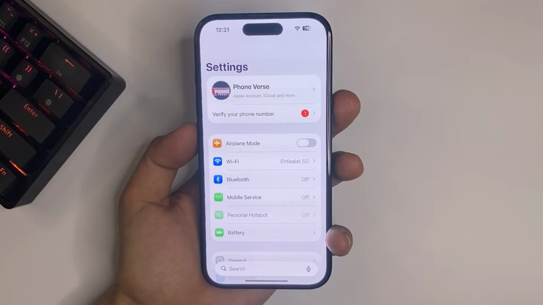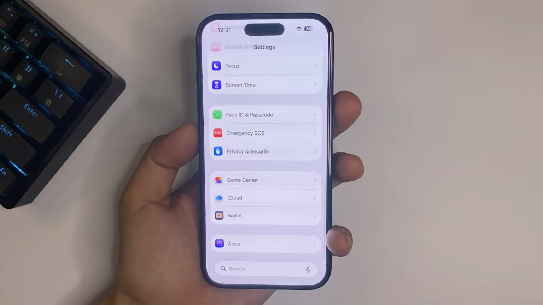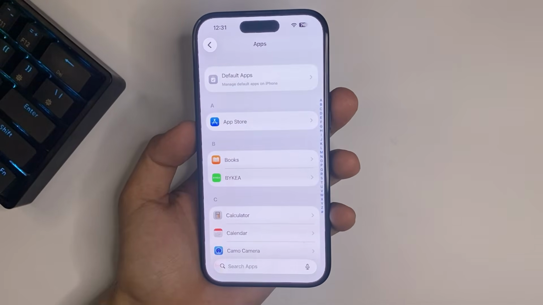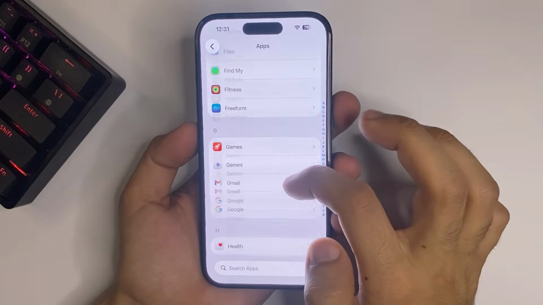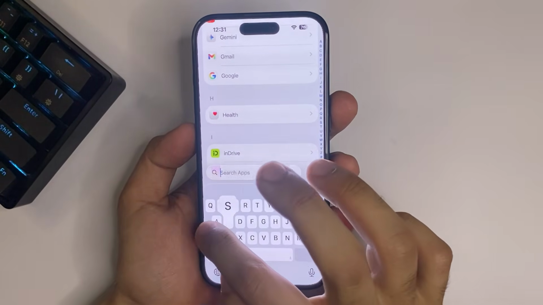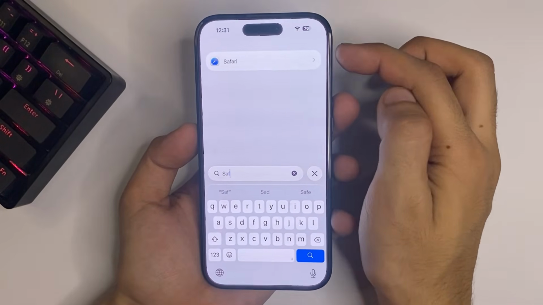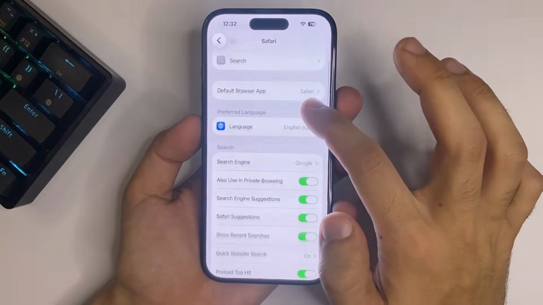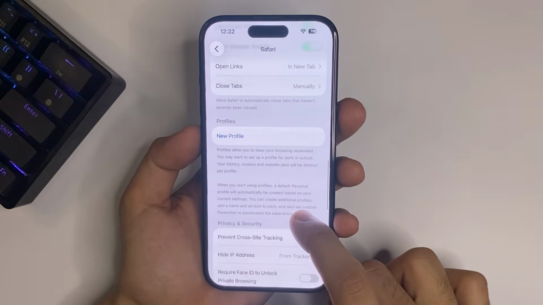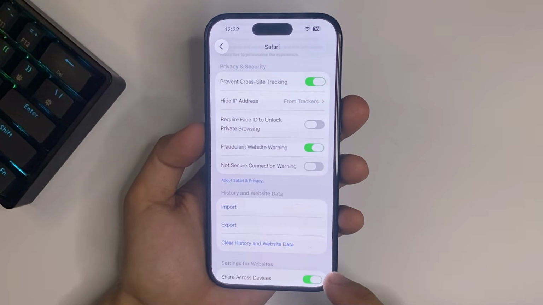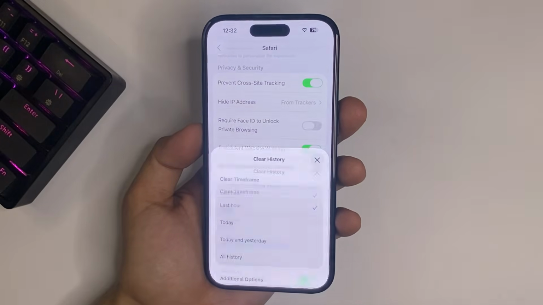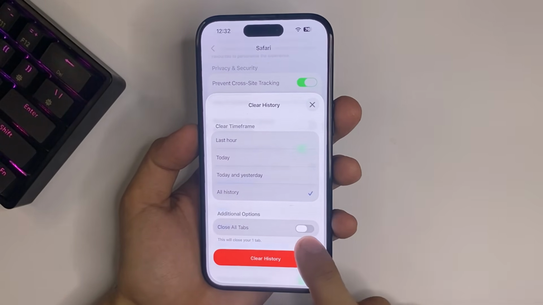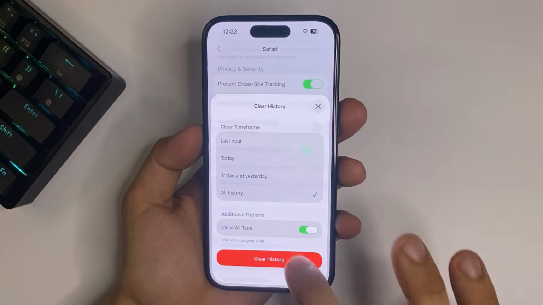Open Settings, then scroll down to the bottom and tap on Apps. Search for Safari. Scroll down and tap on Clear History and Website Data. Select All History, tap Close All Tabs, then tap Clear History again.